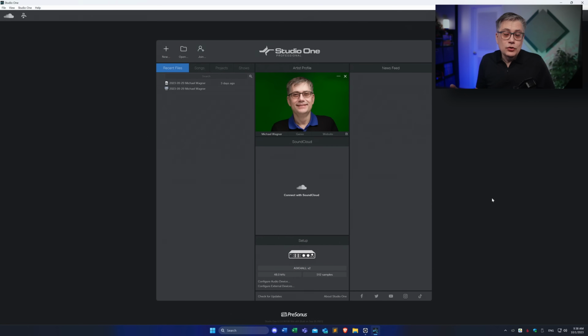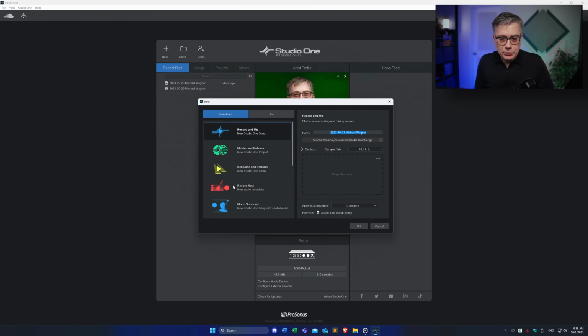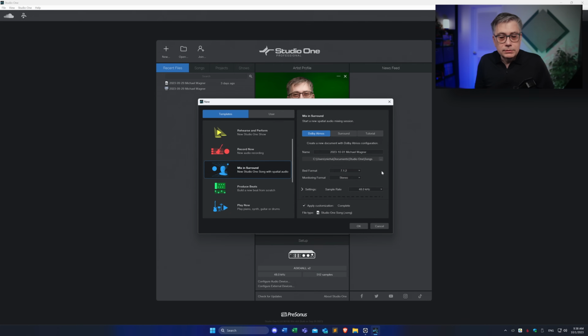Now, if you want to start a Dolby Atmos project, there are really two ways you can do that. The first one is by using the Dolby Atmos template, and for that you would go to the New button here. If you open that up, you can go to the Mix in Surround template, and that will then allow you to create a new Dolby Atmos project.